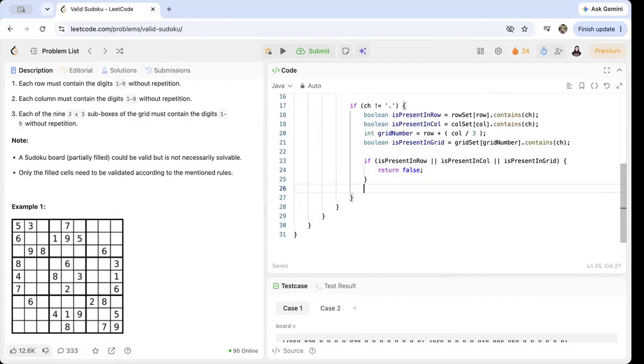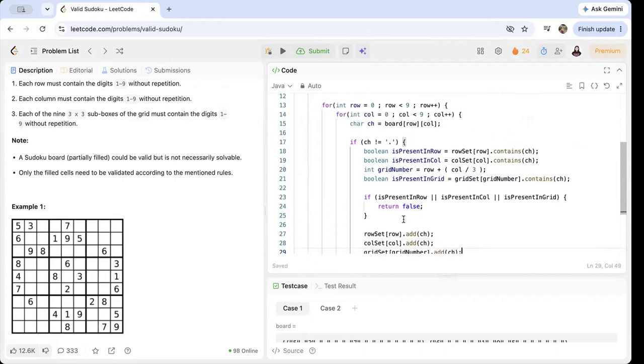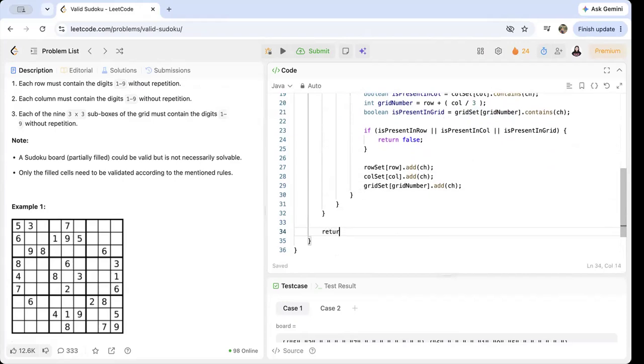we put the character in our row set, column set, and grid set. So my row set dot row set of row, we are going to add ch. We're also going to add it in our column because we've seen that in this column, and we are also going to add this in our grid. So this is how we go about it. And in the end, when we come out of the loop, we return true since we did not get any violations. So let's run this code.